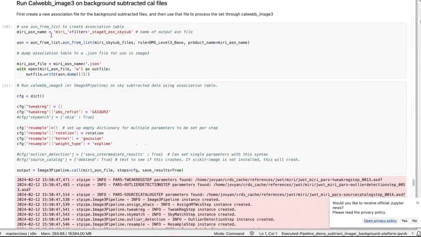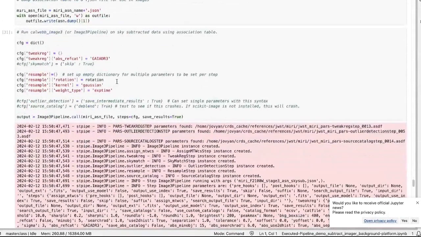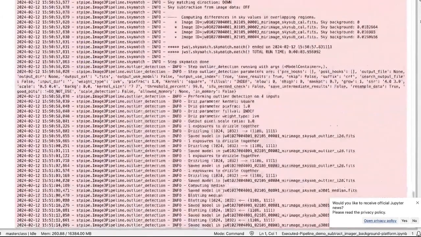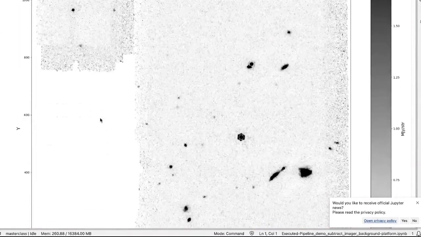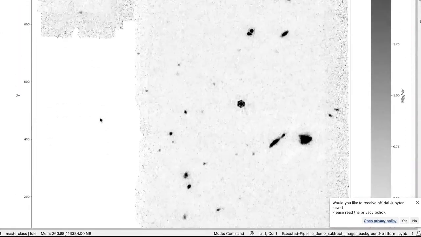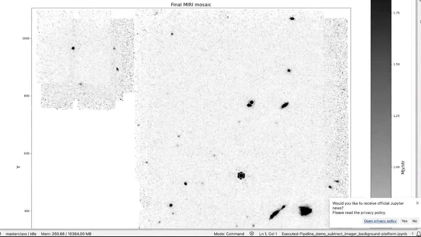So then we again create our association table. And in this case, I did just set the parameters within the same block of code. Call your pipeline. And then we take a look at the final MIRI combined mosaic. So it's a pretty smooth background over most of the image, except of course the edges.